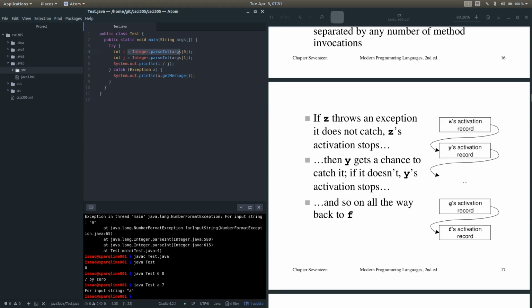So we can think about it like this if we go back to our concept of how activation records work, right? So if we have at the top of the stack Z, Z's activation record. If Z throws an exception and does not catch, then Z's activation halts. Then that exception is passed down to the next activation record Y. Y gets a chance to catch. If it doesn't, Y's activation stops and it goes all the way down to the very bottom, which happens to be F in this case. And so if it's never caught, then it'll eventually get to the point where there are no more activation records, and then the program doesn't know what to do, and it just fails.